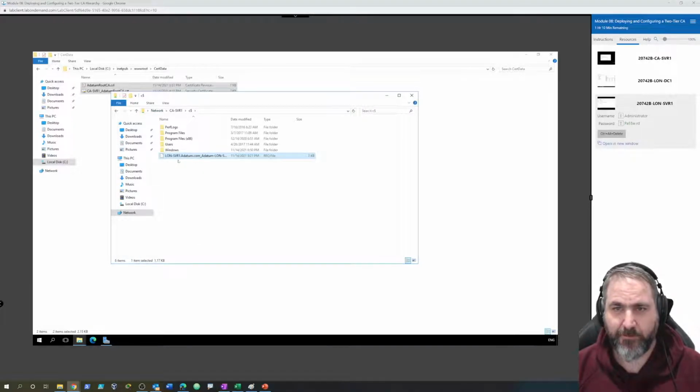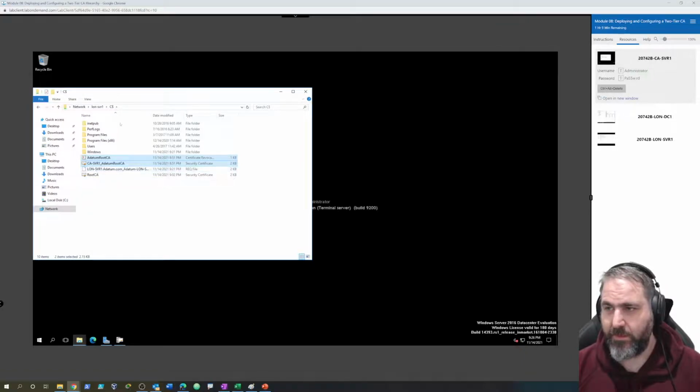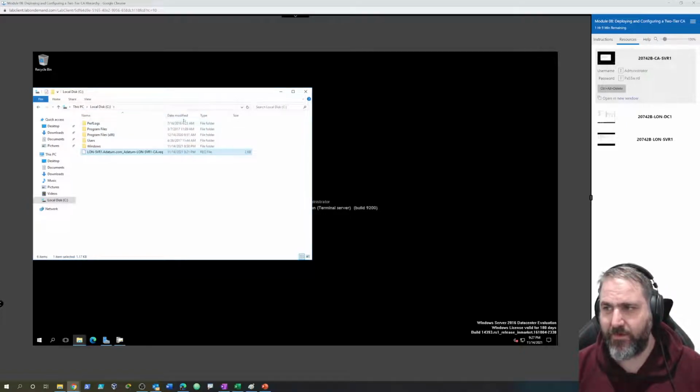Okay, so we're in now. So that's there now. We'll jump over to the certificate authority server up here, and let's have a look if it's there. So let's go back to the C drive and we can see that it's transferred over. It's not a very big file, but it's an important file.